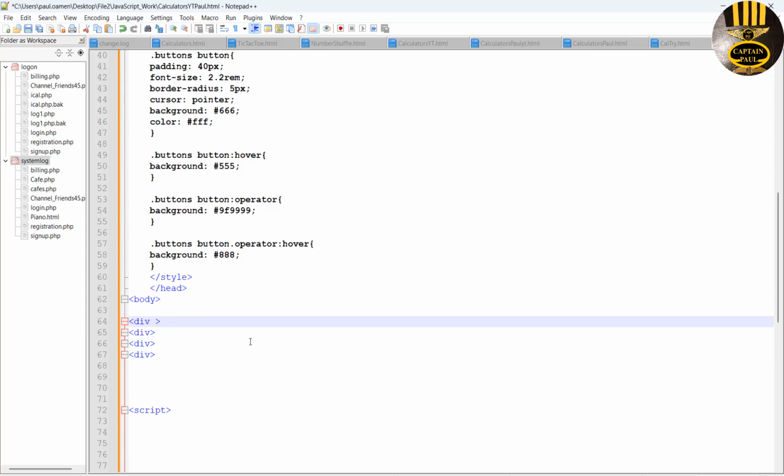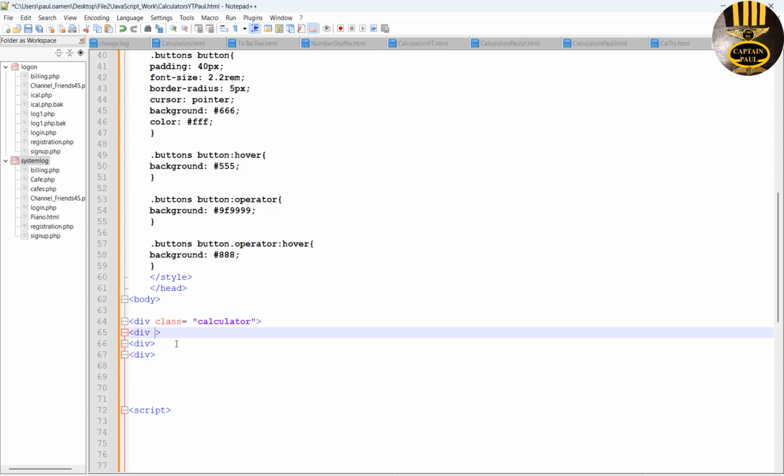Okay, this is going to be divided. That will be the class called calculator. And the next class is going to be for the display. For that class, we have an ID. So let's say ID is going to be equals display, and the first value being 0.